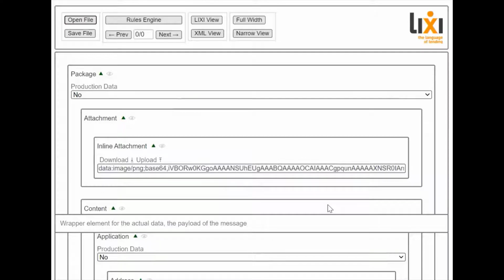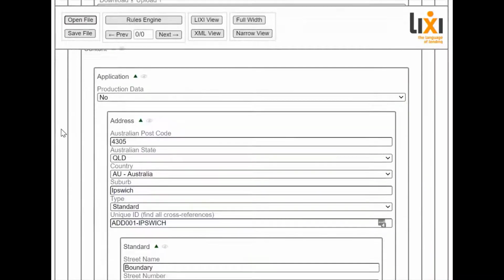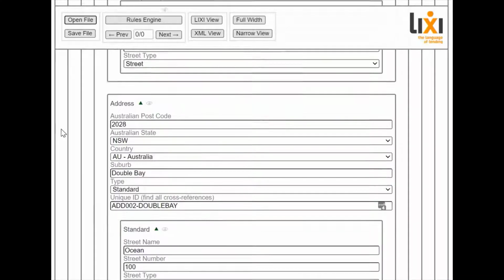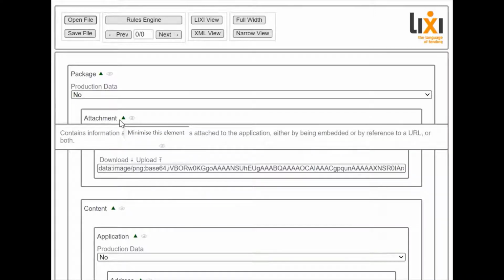You can see the data loaded from the sample into the correct elements and attributes. Items that are not populated are hidden, making it easy to view the entire message. When you hover over the item name, you can see the definition of the element or attribute from within the schema documentation.